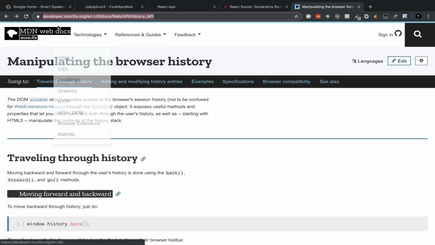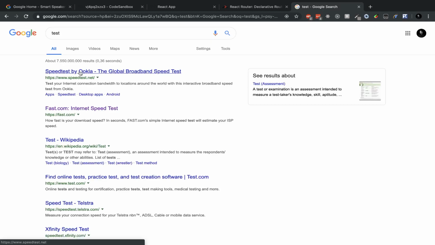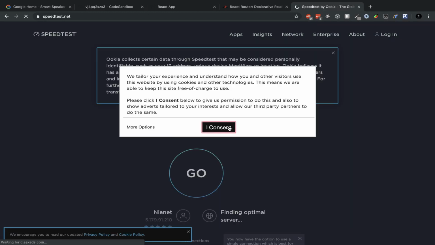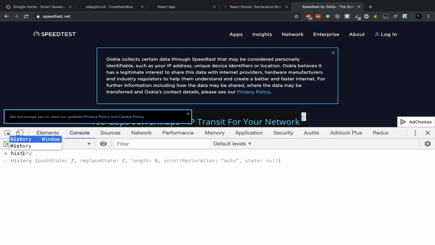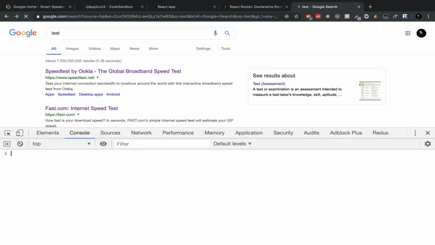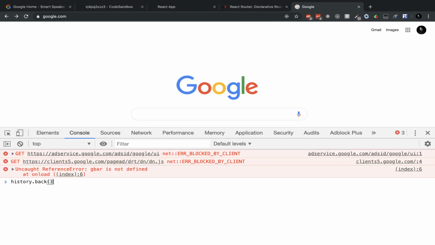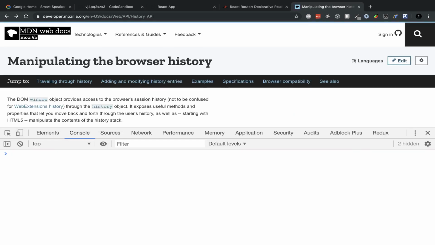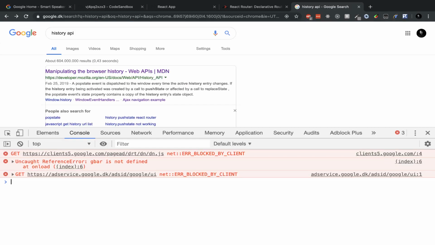So let's say I'm in google.com, I've typed test, and I went to the test page. Now if I go to the browser and say history.back, it will take me back once. History.back, it will take me to Google. History.back, it will take me to the one that it was previously. You get the idea? It's just a list of stuff that I've visited, so I can go back and forward. I can go forward now.